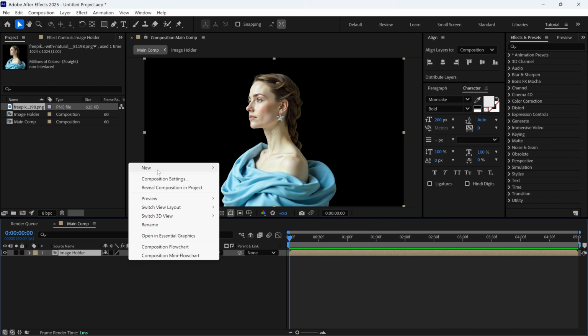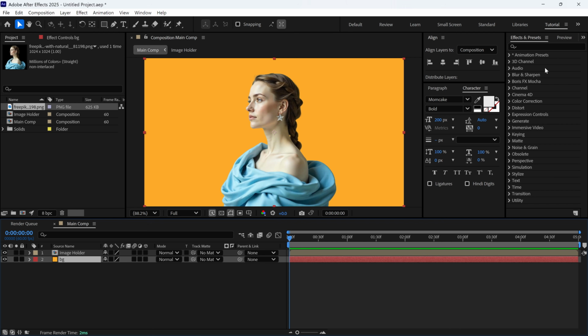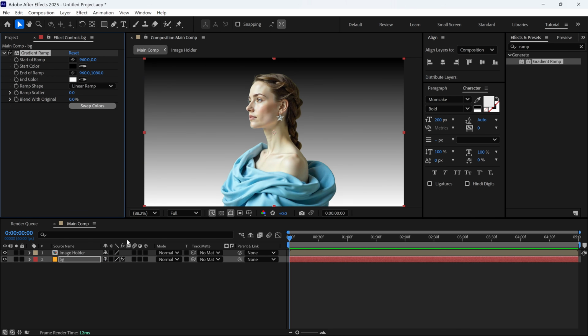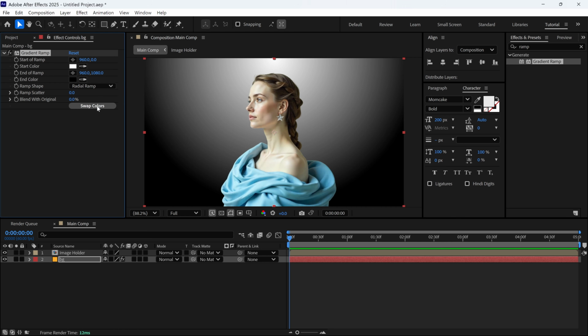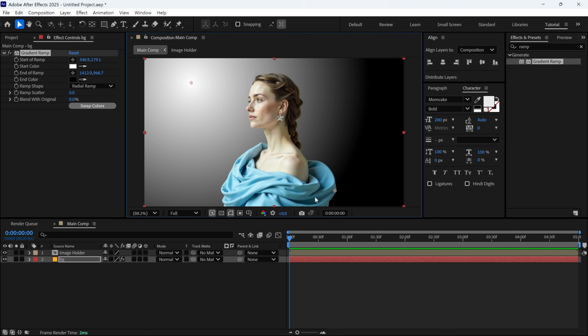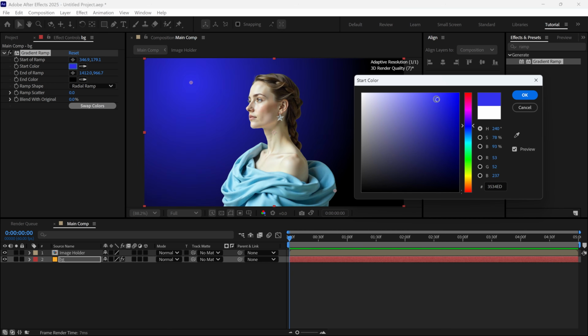Now I'm adding a solid layer, which is going to be our background layer. Place it below the image. Go to the Effects panel and search for Gradient Ramp Effects. Then simply apply it to the background layer and change ramp shape from linear to radial, then swap colors. Next, I'm adjusting the color pin like this because the light is coming from the left side to our model. Also, I want to change the color to something purple.